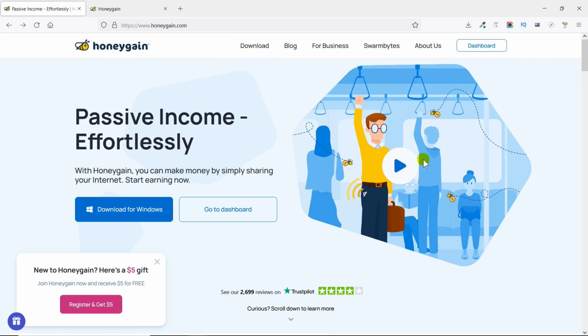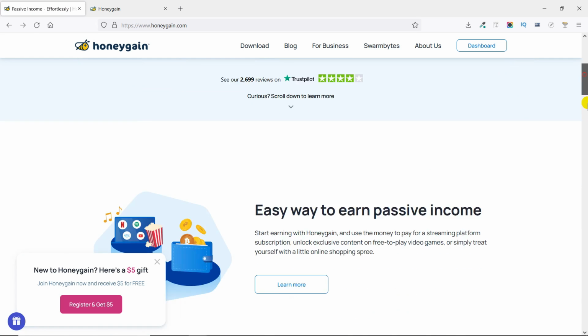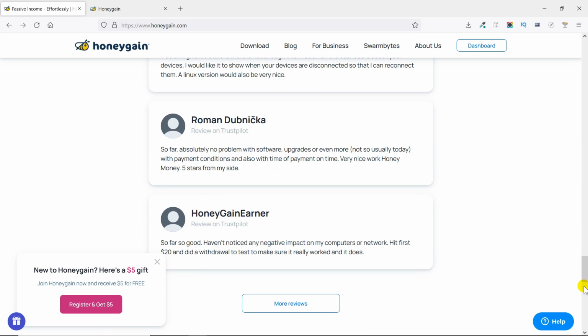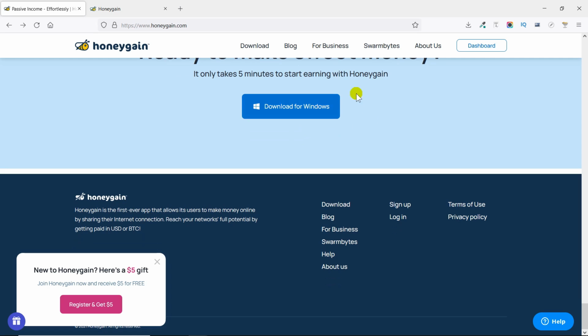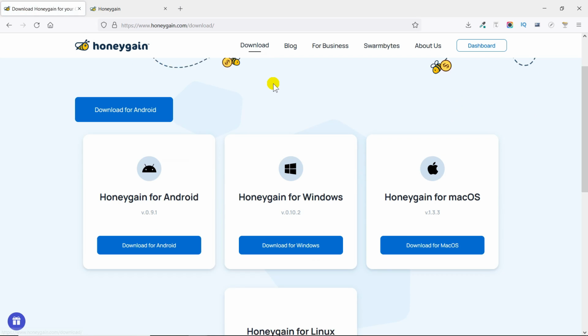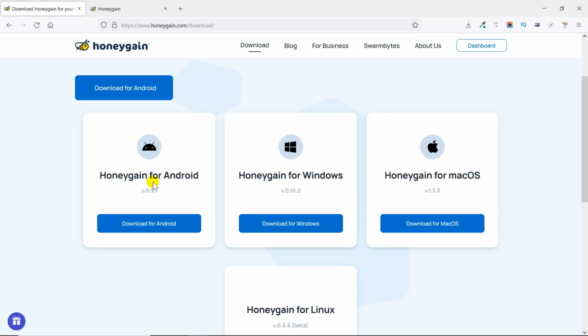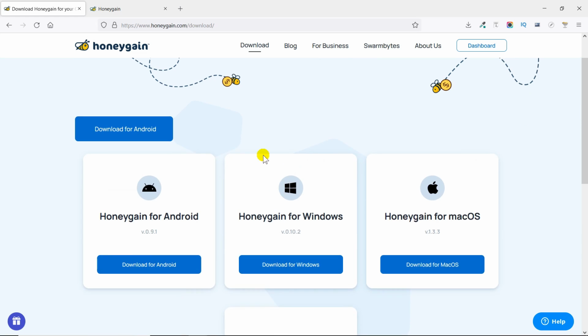Now let me show you some other features. When you scroll down here at the end, you'll see an option which says download for Windows. Now this button is dynamic. That means it will change according to what device you are using. If you are using a Mac OS, it will show Mac OS. So don't worry, if you are using an Android phone, it will show you Android. You can in fact click on this download button here and get all the links at one place. Like for Android, you can see that. For Windows, you can see that. For Mac OS, you can see that. For Linux, you can see that. So all of these methods are available here on this page.